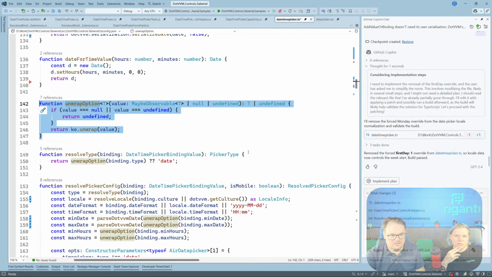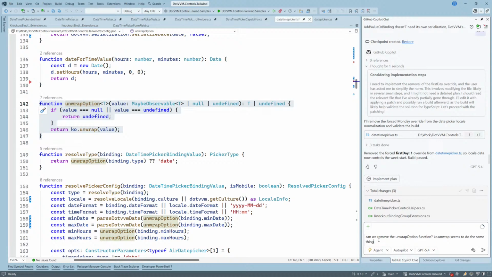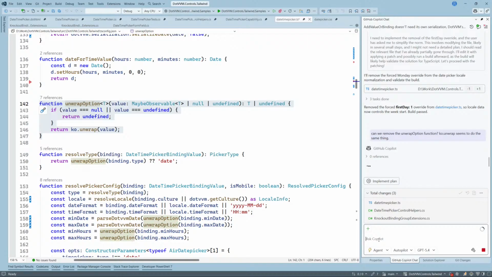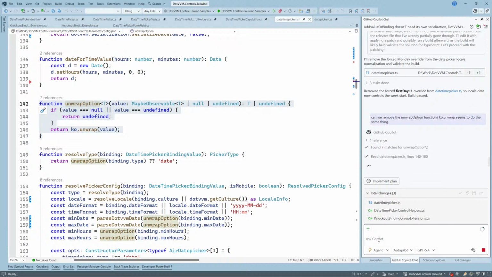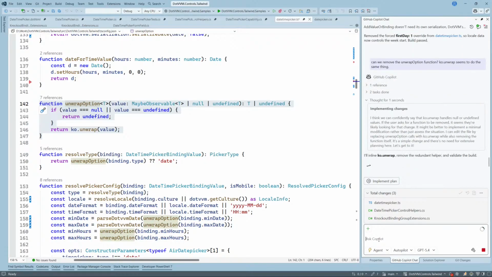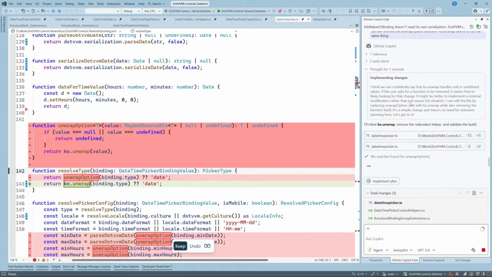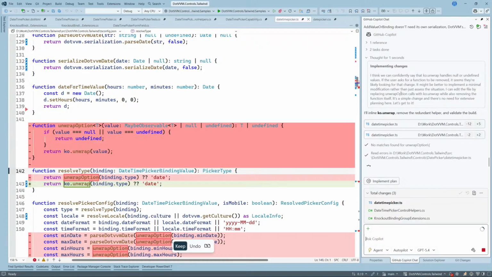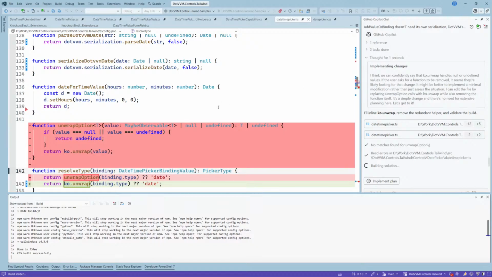Let me do it again: can we remove the unwrap option function? Doesn't KO unwrap seem to do the same thing? Let me ask. Yeah, maybe it's overusing the TypeScript types a bit. Well, that's not what we asked. But it seems that it can be removed. It is what we ask. Okay, here I think he didn't think if it's a good thing or not. He will just try it, build it, and see the errors.